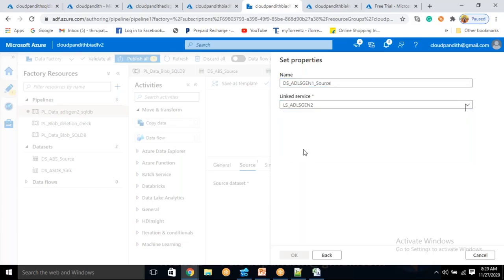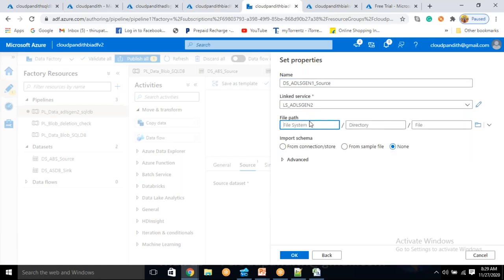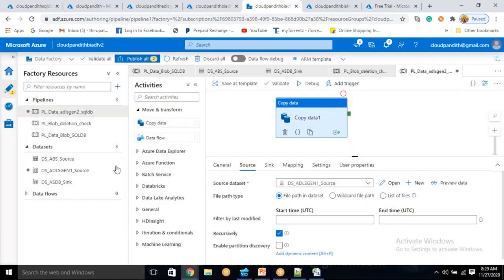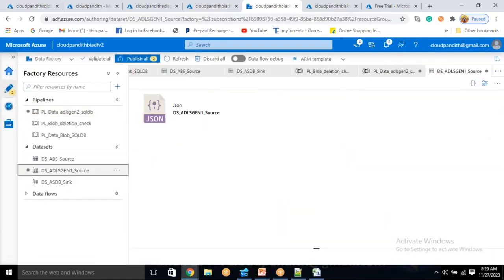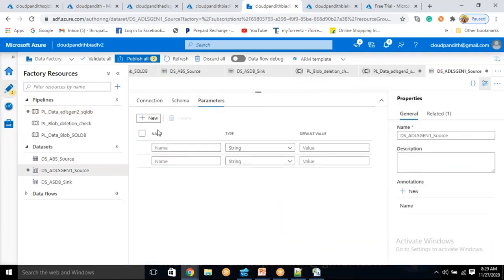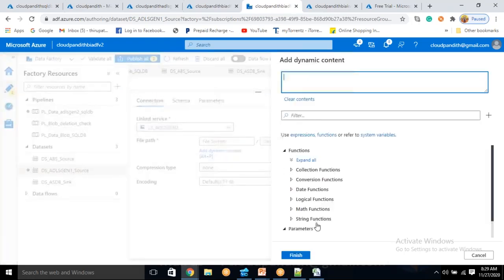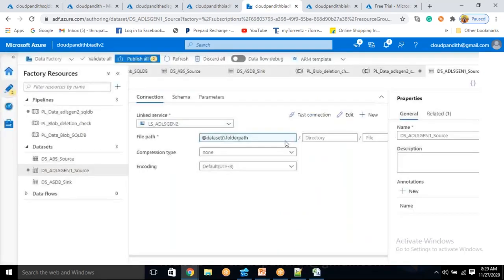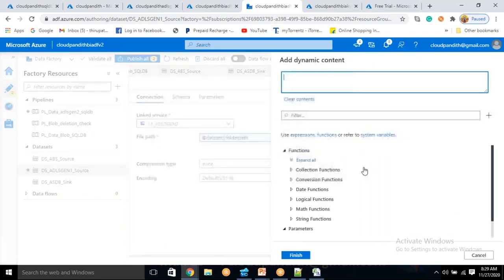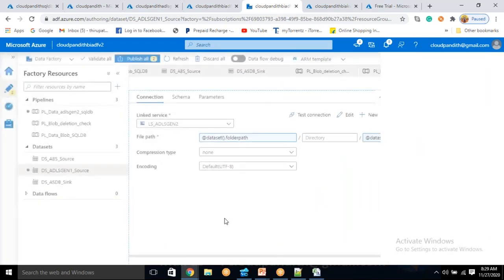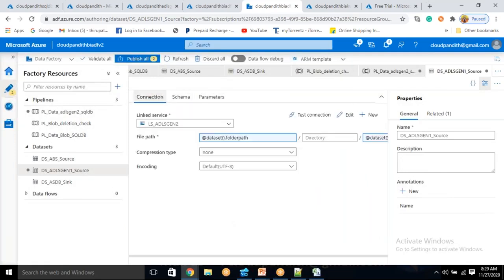Linked service is this, and file system. We have not created any folder in it, so I want to receive the folder name and file name dynamically. Click none, click OK. Now go to your Data Lake Storage Gen 2 source dataset. Let's create parameters. Two parameters we need to create: folder path and file name. These two things we need to use in the connection. As we know, file system is this. Come down, folder path, click here, click add dynamic content, file name, click finish. The remaining things are the same.